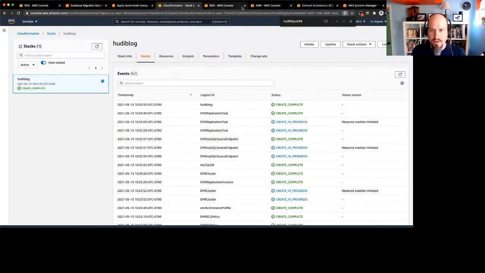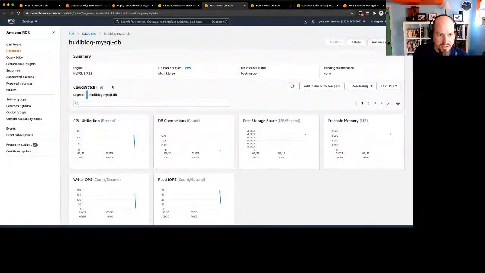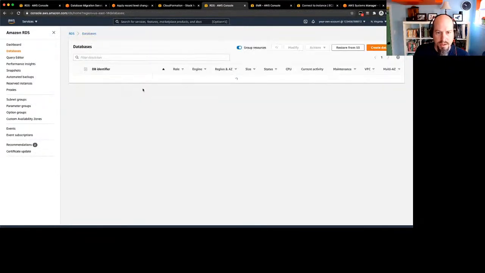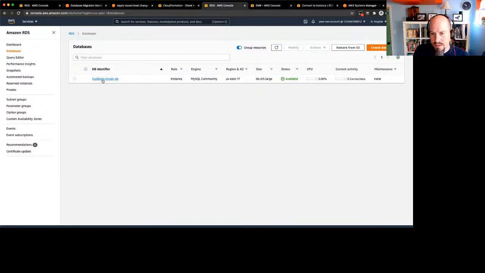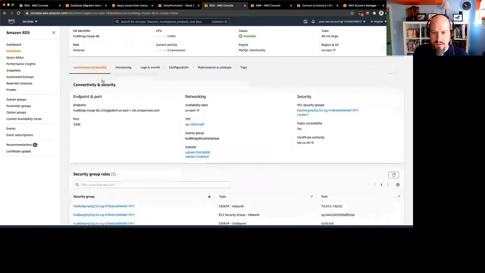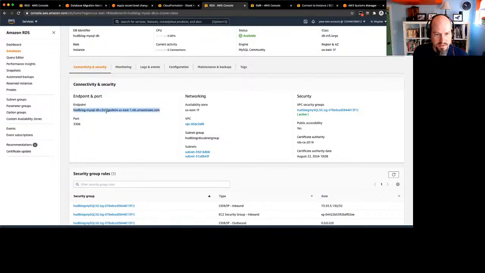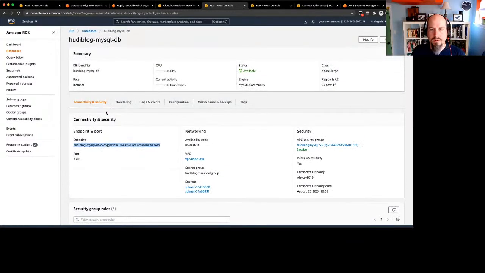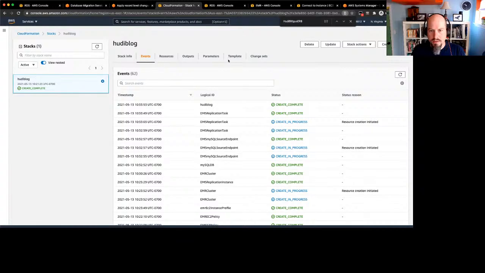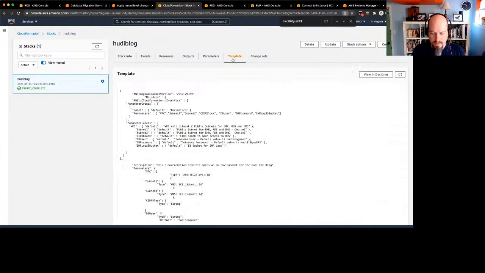And then the only other thing to call out is my RDS database. So that created a MySQL 5.2 database, I believe, and set it up to give me access. So let me actually log into that database. And to do that, that just uses a default username and password.